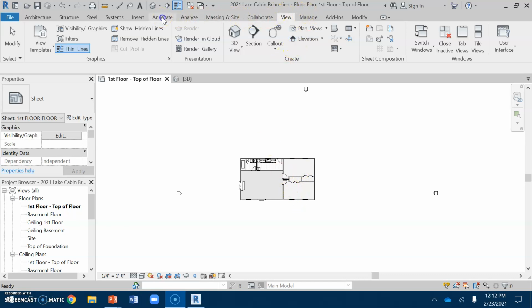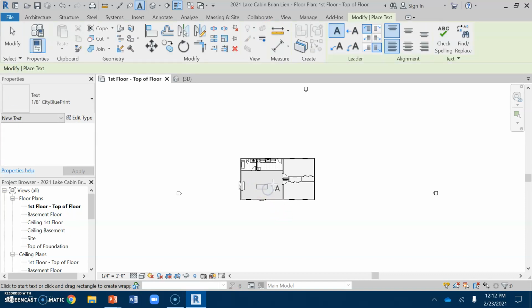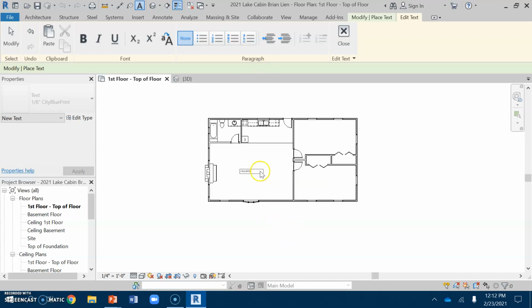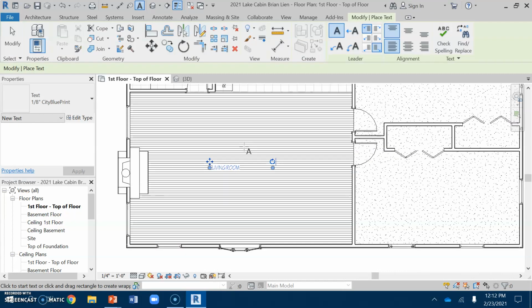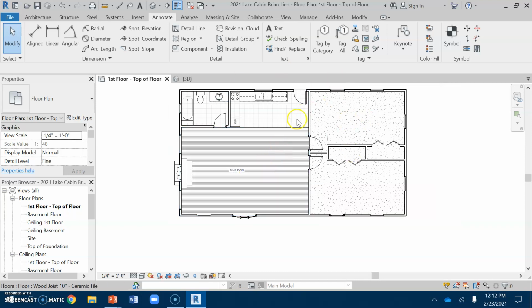All of those labels come from up here under annotate: the text, and create a text block and type in with the caps lock on. So that says living room. So that's what we would do. Then just click out in space. You would do that for all the rooms: bath, kitchen, bedroom 1, bedroom 2. So that is the completion of the floor plan.